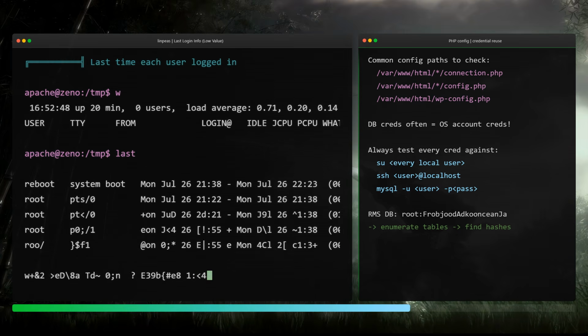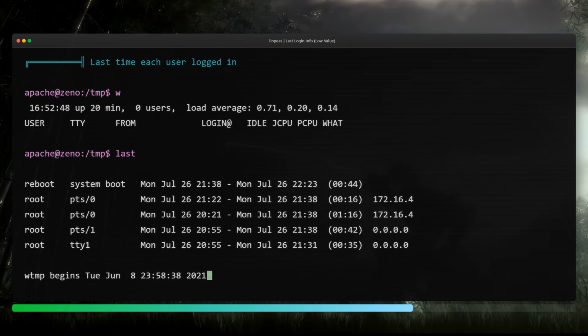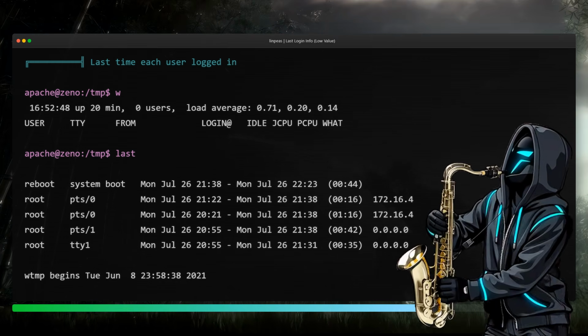Let's continue. Now, what about this image right here? We can see that it gives us some information pertaining to login, right? Last logon, etc. So I want to ask you, does this look interesting or exploitable, or what do you think?